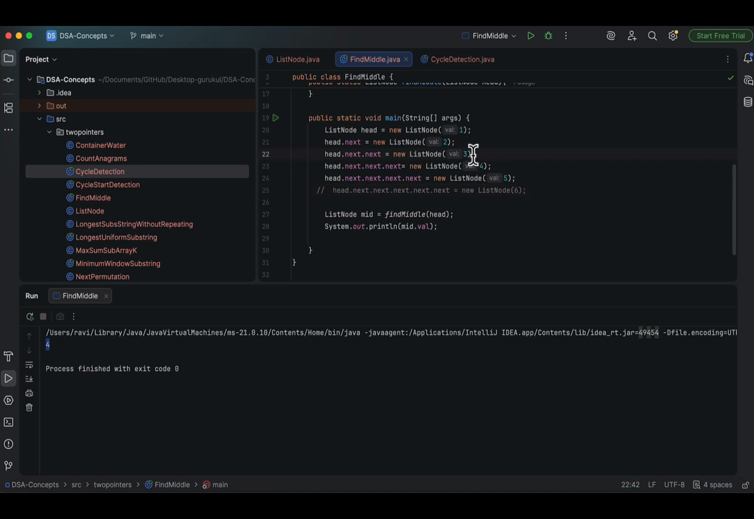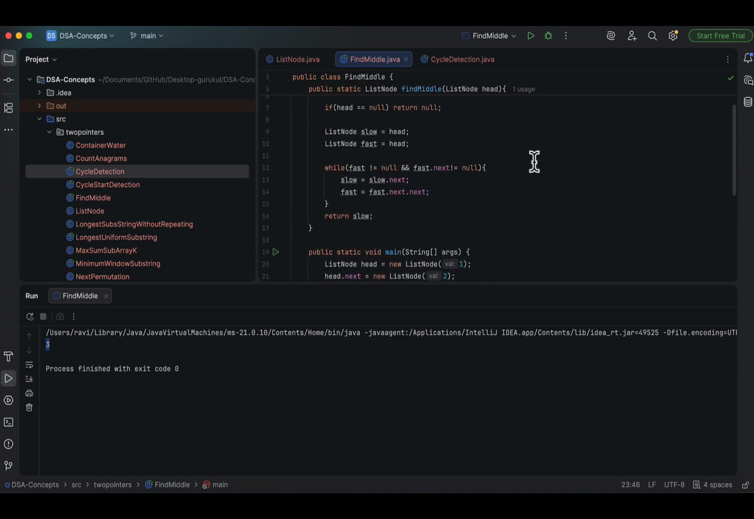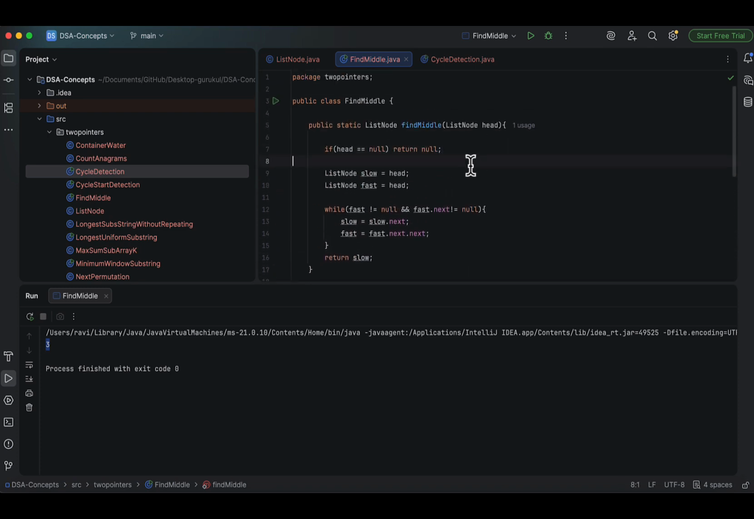If I comment it out, let's see that case also. In this case now 3 should be the answer, because it's an odd number. So in an odd number there will be only one middle element, 3. So this is a small program for this. Hope you understood the pattern and you understood this program also. Okay, so see you in the next one.